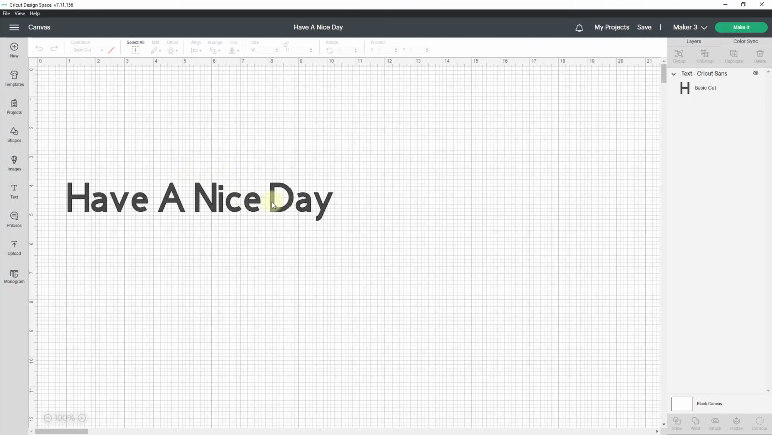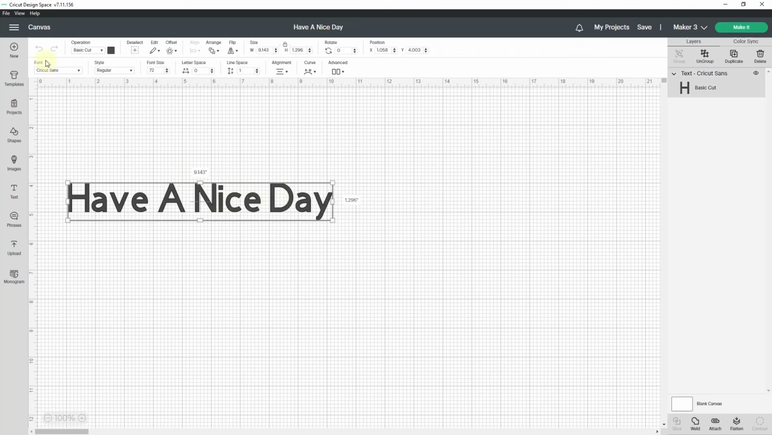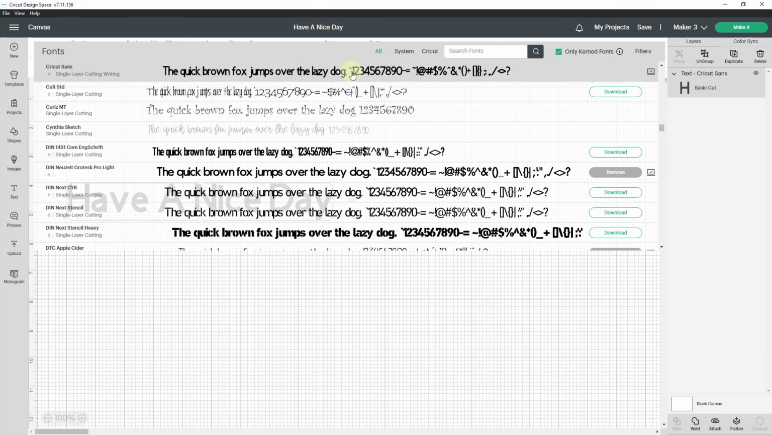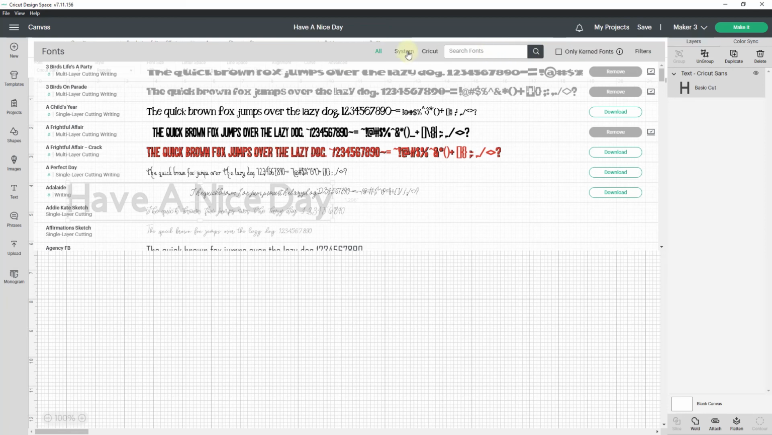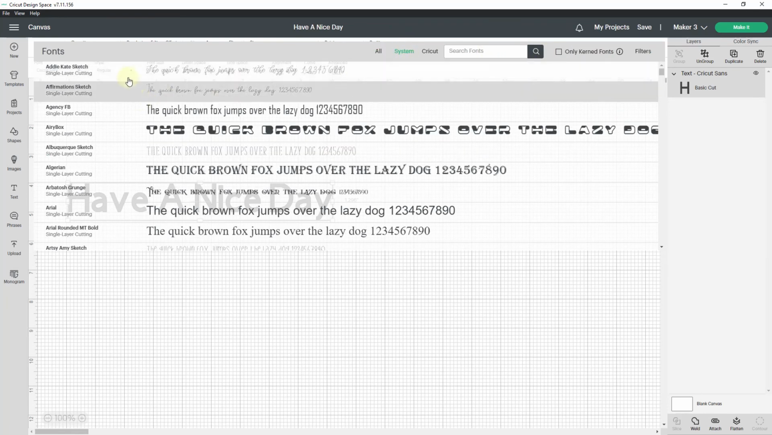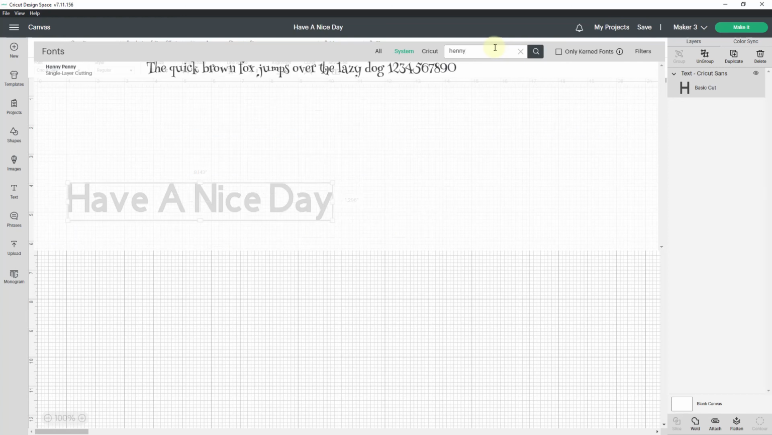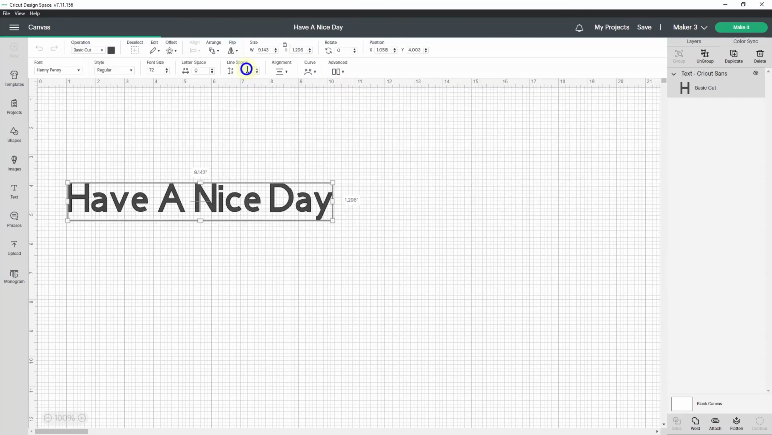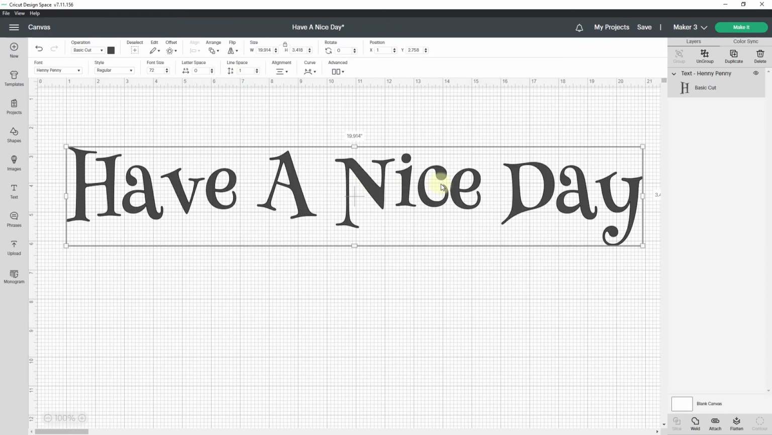Okay, finally back into the project. So I'm going to click on Have a Nice Day so I can get my font panel. And then I'm going to go to all the fonts and uncheck only current fonts. And then I'll go to System. And all the fonts are in alphabetical order. And I'm not going to scroll through to find my fonts. I'm just going to put in Henny and hit Enter. And now I can access my font. So I will click it once, and it'll change my text. And now I can do whatever it is I want to do with this font.